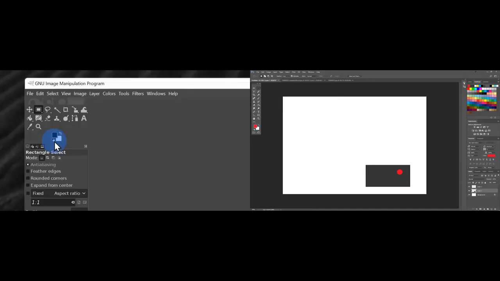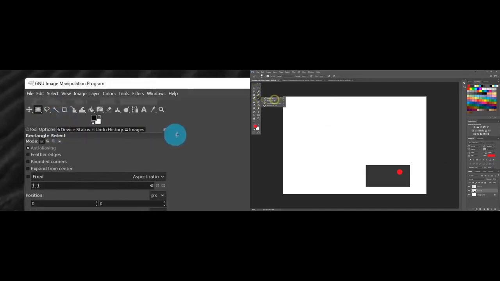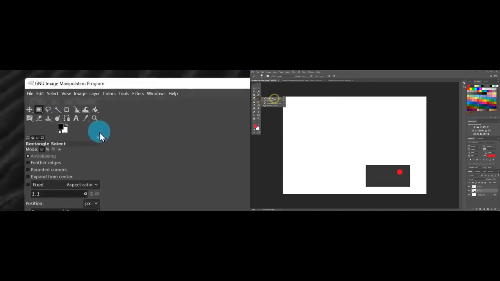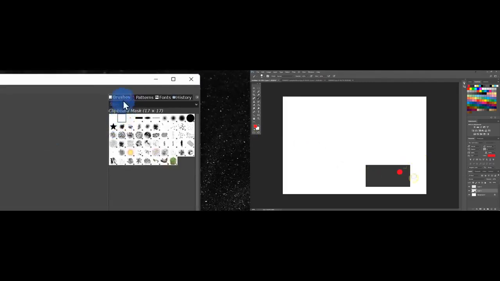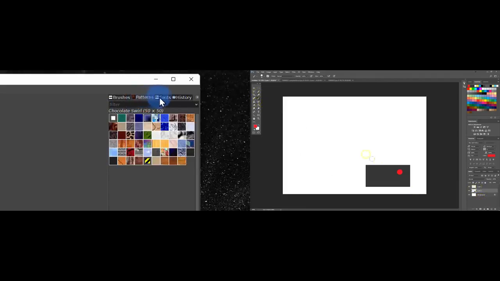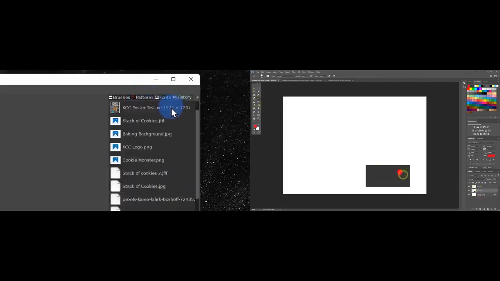With GIMP, you can configure the interface to your liking. Here with my toolbox and the options, I'll click on this line right here and I can expand it, or I can contract it. I can set this to the exact dimensions that I like. Over on the right-hand side, I see a collection of tabs that help me work faster. Here I see all of my brushes, and I can jump into any one of these brushes. I also have patterns, fonts, and all of the history.